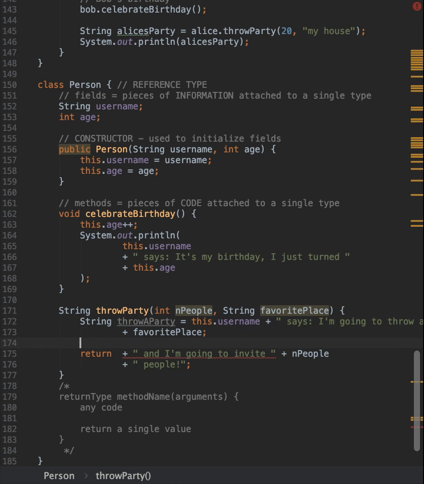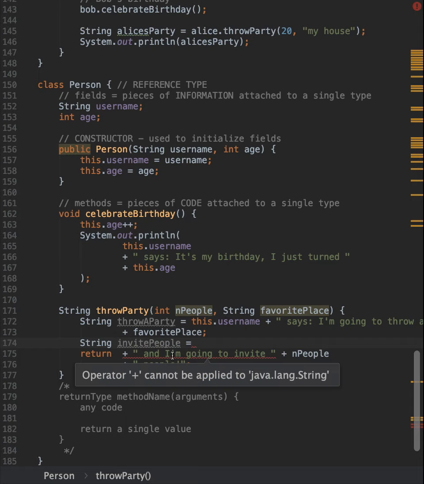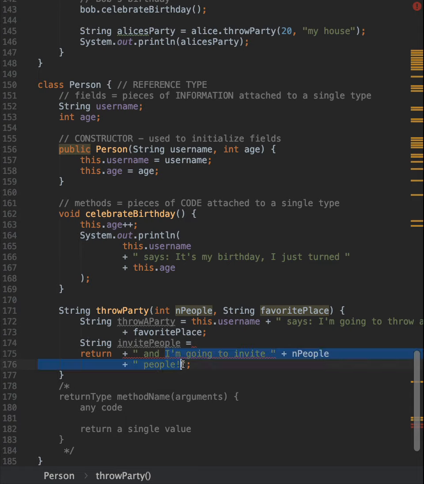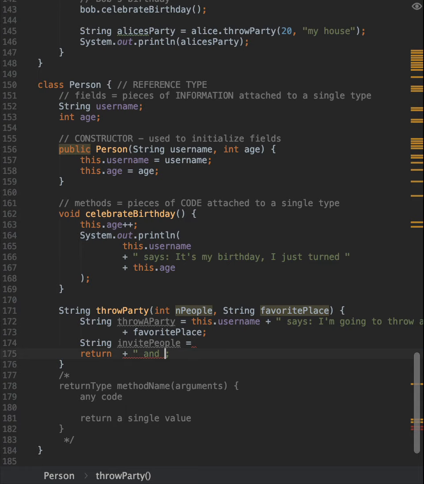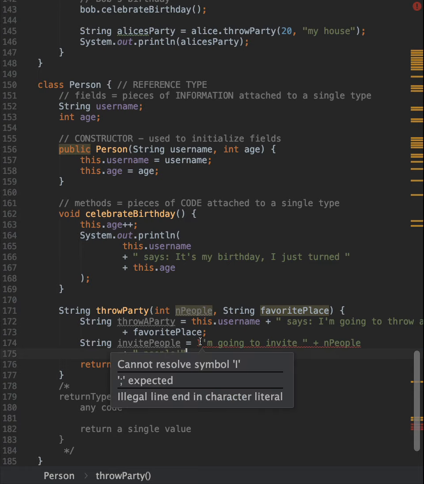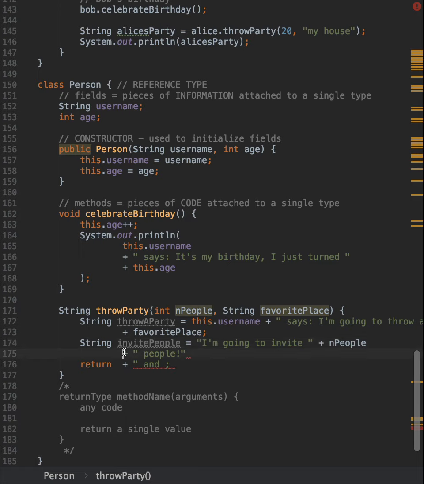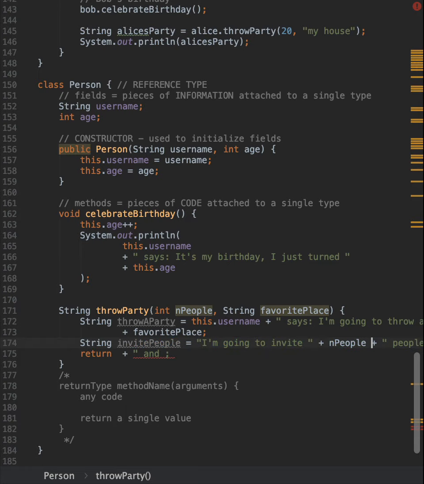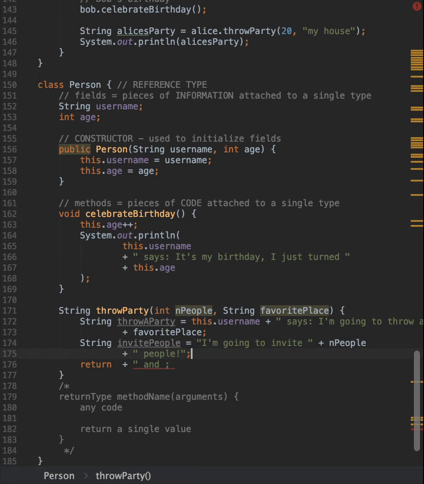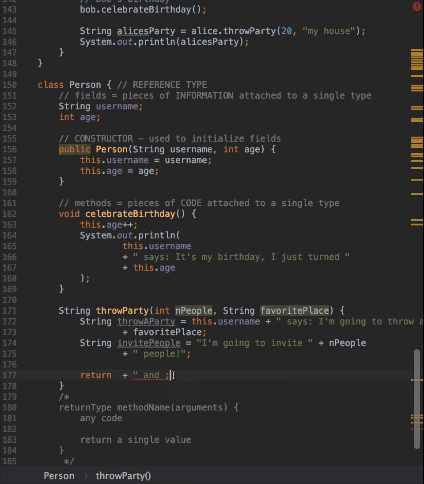I'm going to define another variable of type string, let's call this invite people, as I'm going to invite n people. So I'm going to cut it, and then I'm going to paste it here and use the appropriate quotes so that the code can compile. Let me put a semicolon at the end so that the compiler is happy with me. And at the very end, I'm going to return a single value. I'm going to return the string composed by the string throw a party plus and plus invite people.